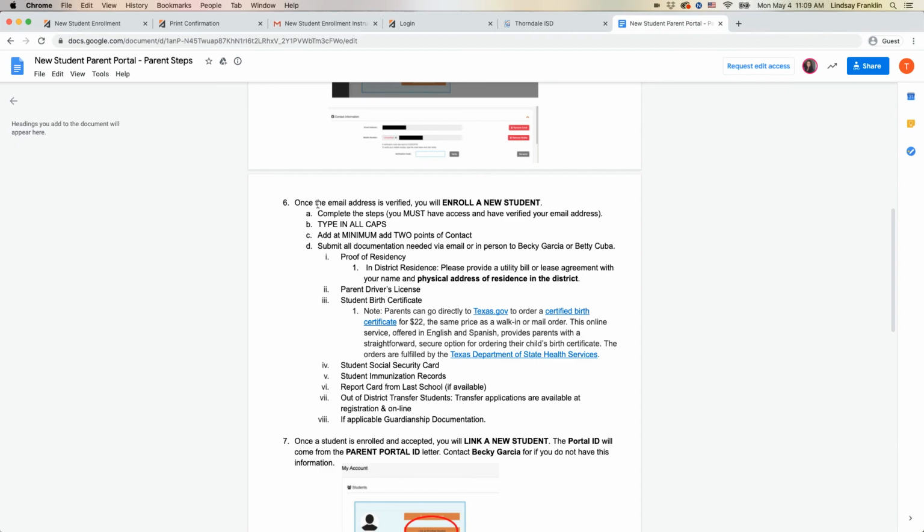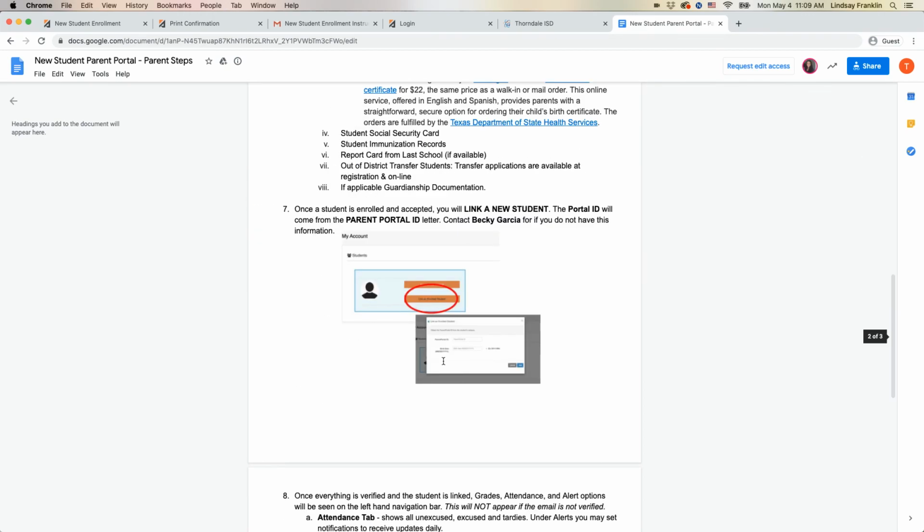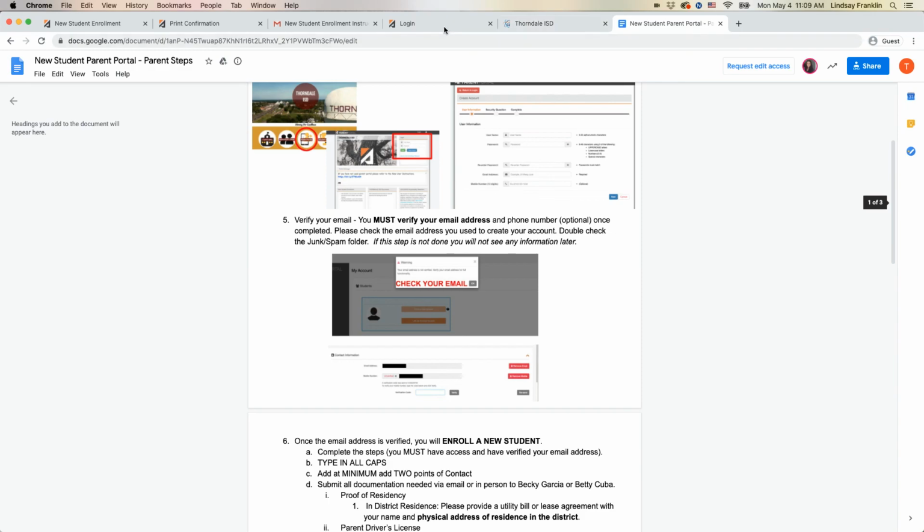So right here, you'll see that you need proof of residency, parent's driver's license, student birth certificate, social security card for the student, student immunization records, report card from last school, only if available. Out of district transfer students, this is the information that you will need, and guardianship documentation if necessary. If you have any further questions, please feel free to contact Betty Cuba at the elementary or Becky Garcia for the secondary, middle, and high school.